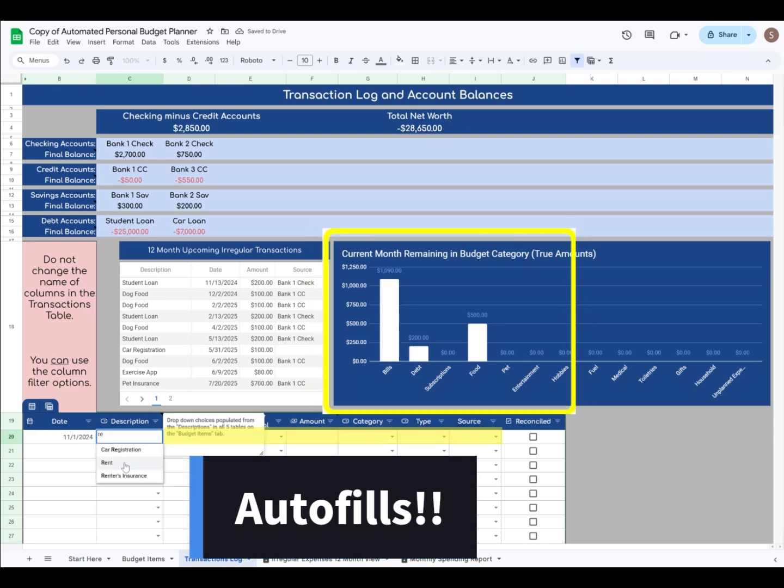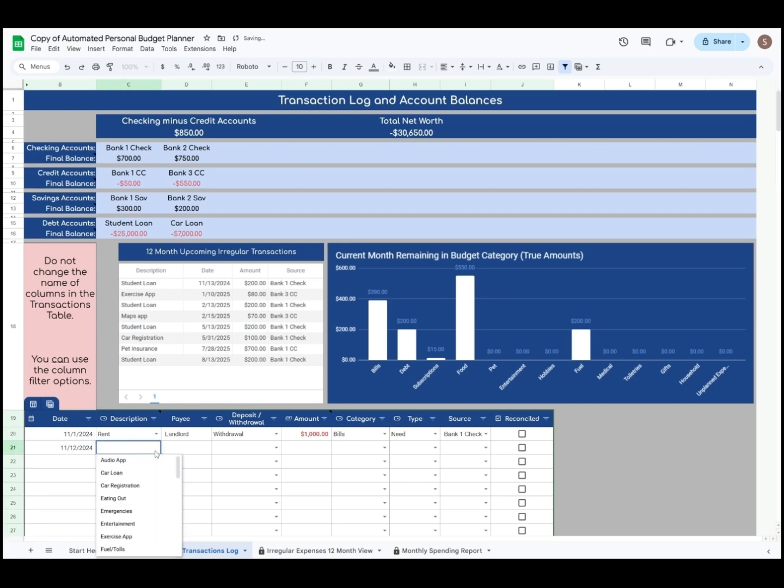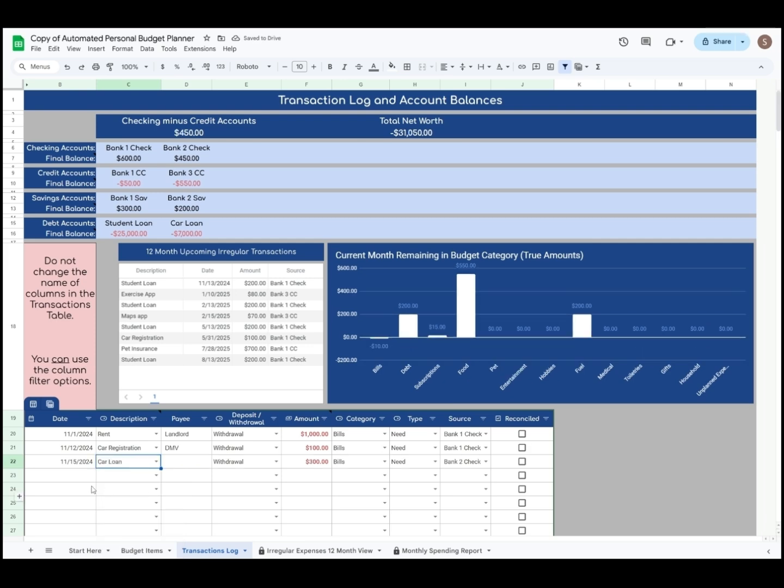Number 3, tracking your transactions is a breeze. All you have to do is select your description from the dropdown, and the table pulls in your saved settings that you already set up on your Budget tab.